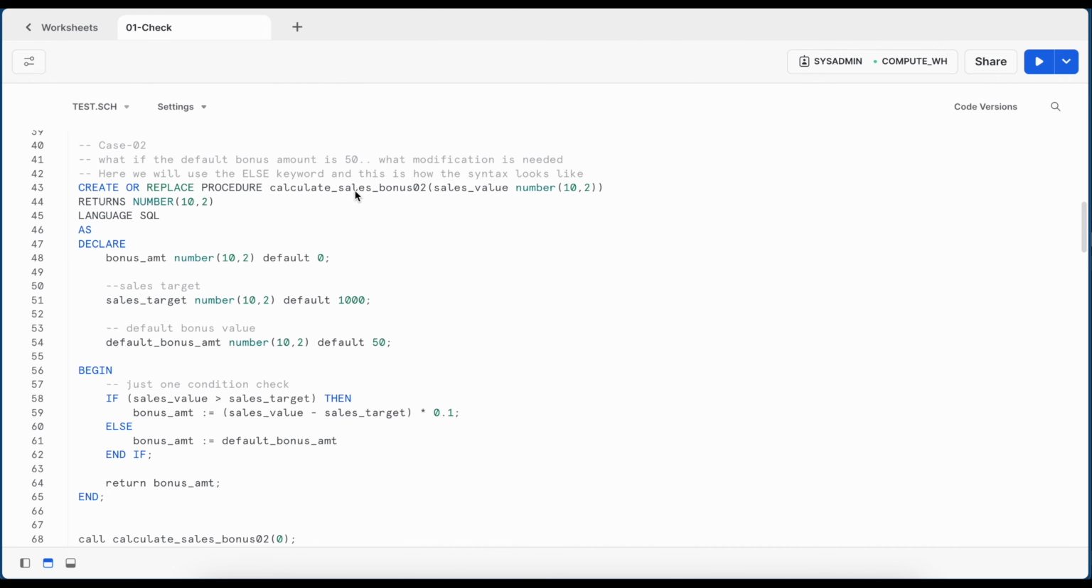Now this is my another stored procedure called calculate sales bonus 02. It is also taking one input parameter of number data type, and what we want to achieve through this stored proc is, if my sales value is less than the target sales value, the default bonus amount should be fixed to 50. And here this is my variable declaration which says the default bonus amount if the input sales value is less than the target sales value. So if you look into line number 58, which looks exactly the same, here the bonus amount is calculated: if sales value is less than the target value, then the bonus amount is assigned the default bonus amount.